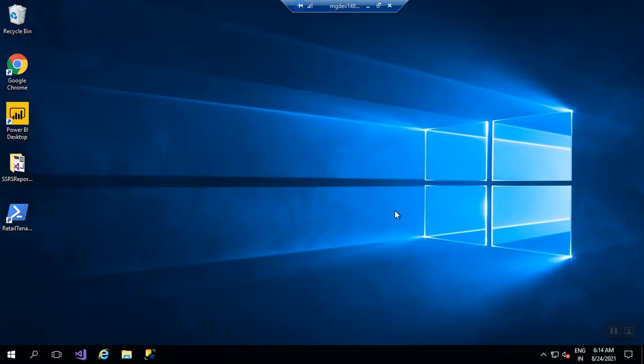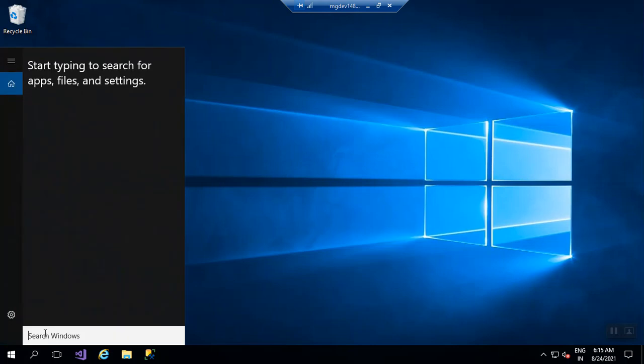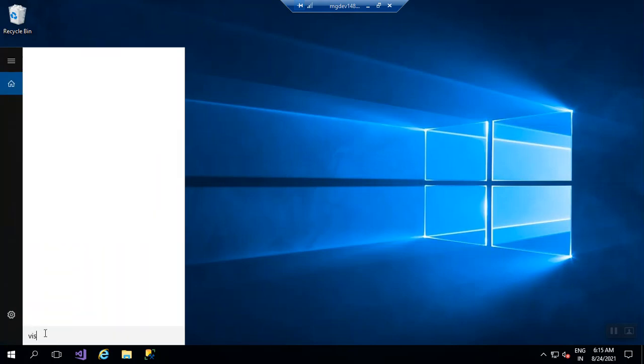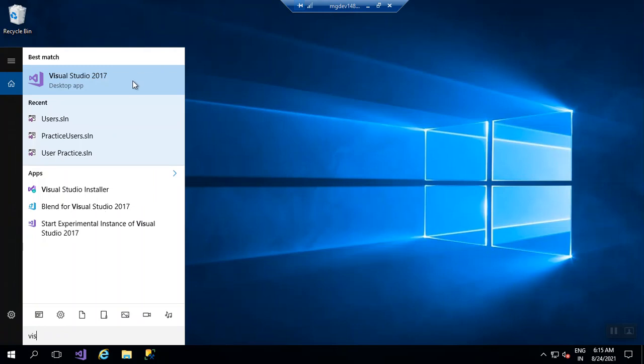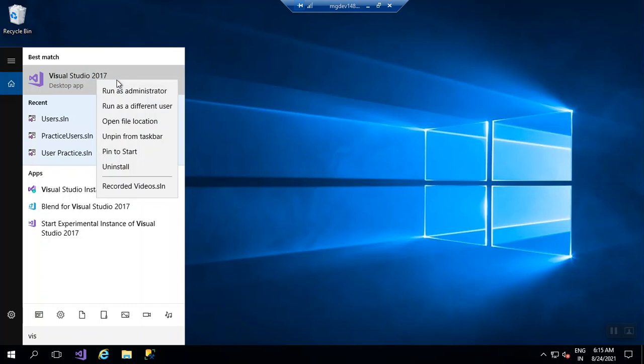I think most people already know about this method, but I want to explain the steps anyway in case you're unfamiliar. When we are running as an administrator, we go to the search icon and search for Visual Studio, right? If we search for Visual Studio, you will be able to get it here, and if you right click, you will be able to see run as administrator, right? So instead of manually performing all these steps, you can set the shortcut to always run Visual Studio as administrator.